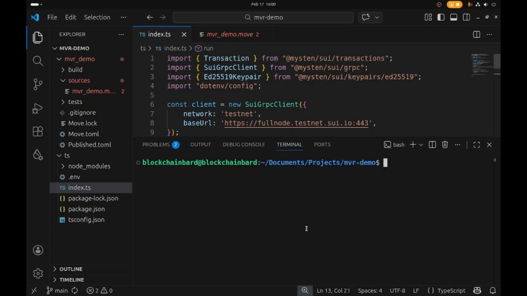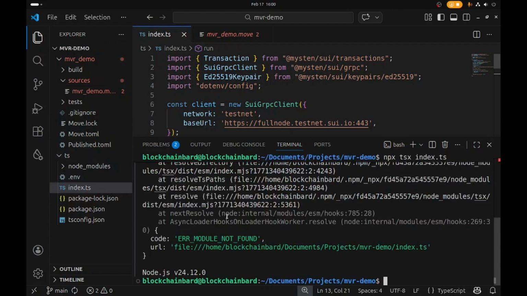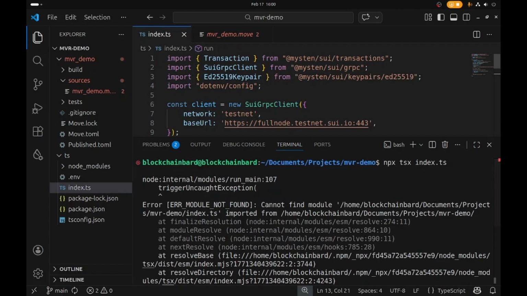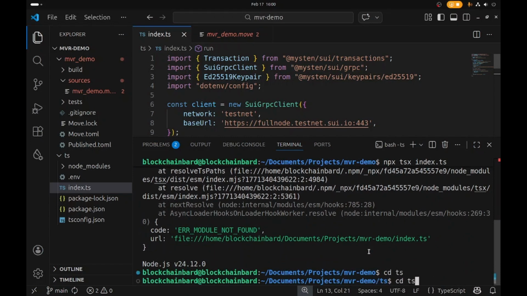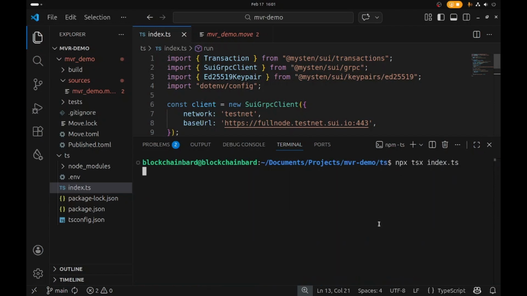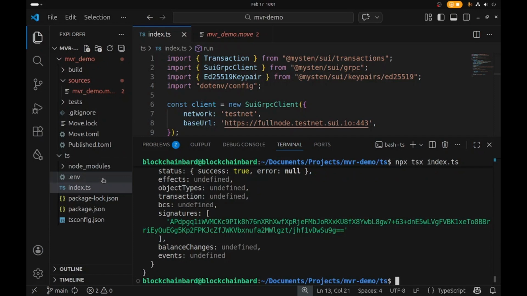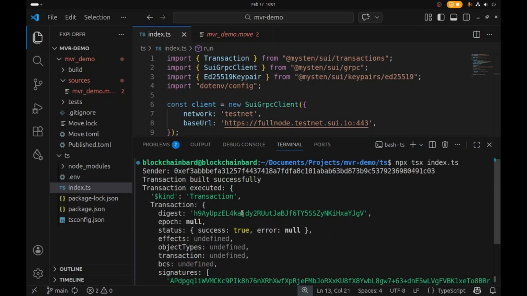So let me open my terminal and run npx tsx index.ts. I already have my private key in my .env file. Okay, sorry, I have to change my directory into ts. So cd ts. Let me clear the terminal and run the code again. I already have my private key here, so you can put your private key. So we successfully called the smart contract.